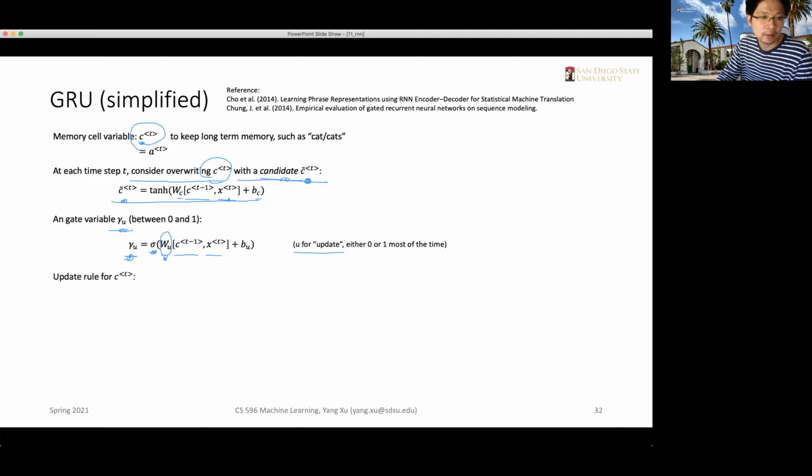Now when we update the memory cell c of t, we will use the gate. It's basically the weighted average of the candidate c tilde and the previous memory cell. So it's gamma u times the candidate plus 1 minus gamma u times the previous value. So this weight produced by the gamma creates a balance between the new candidate and the previous value.